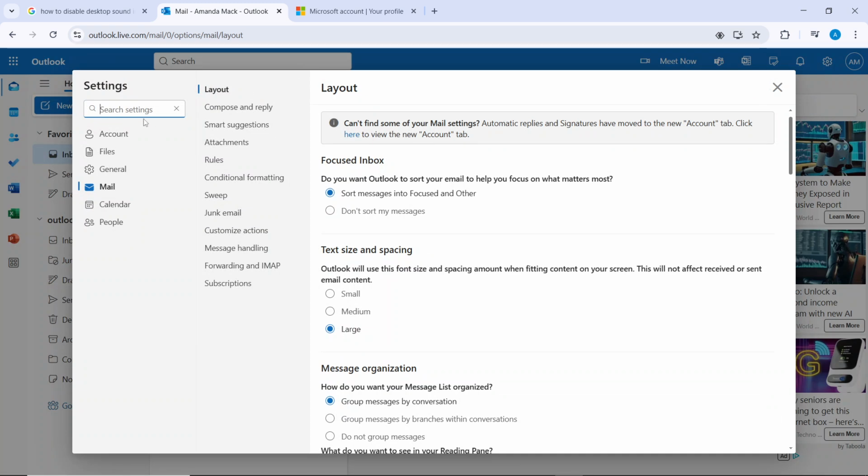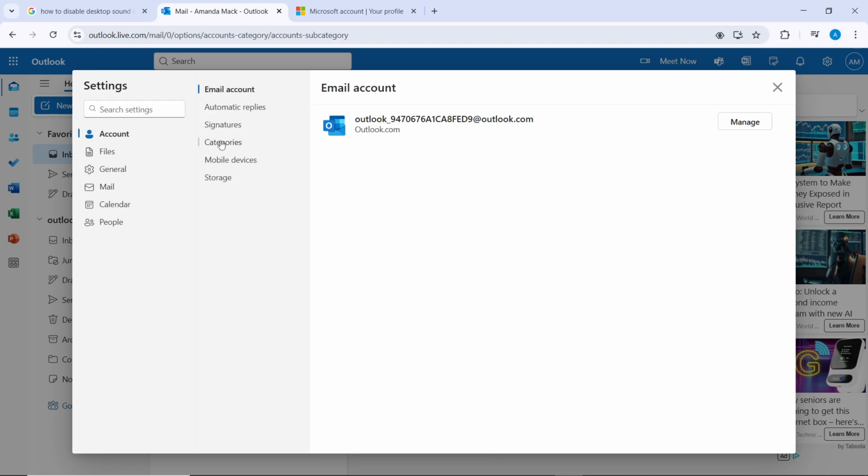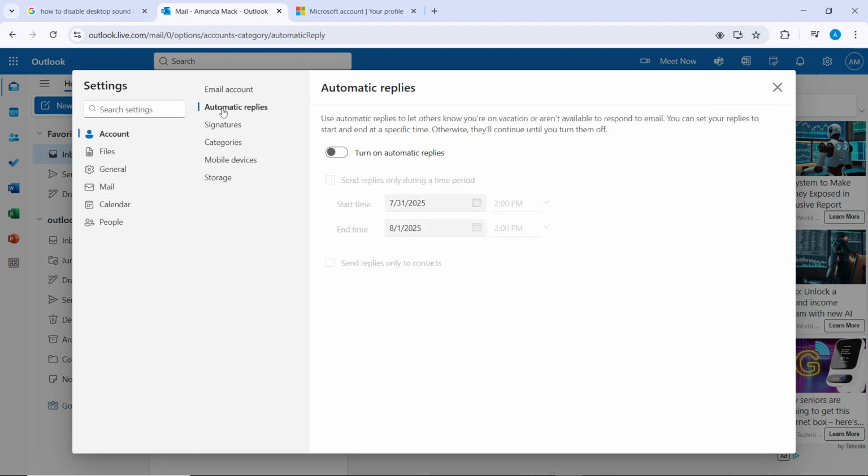In here, the next thing you're going to do is from this left navigation panel where you have account, files, general, mail, calendar, people, select account. And once you select account, you have further options, automatic replies, signatures, categories, mobile devices, storage, and of course, email account. So click on automatic replies. This is where we're headed.